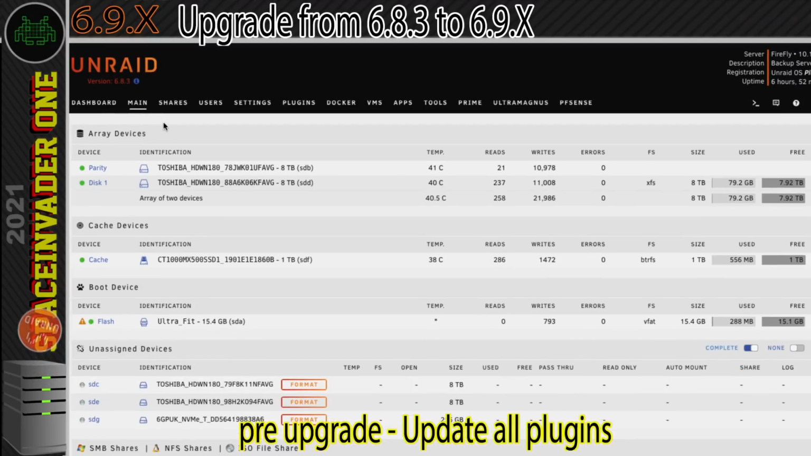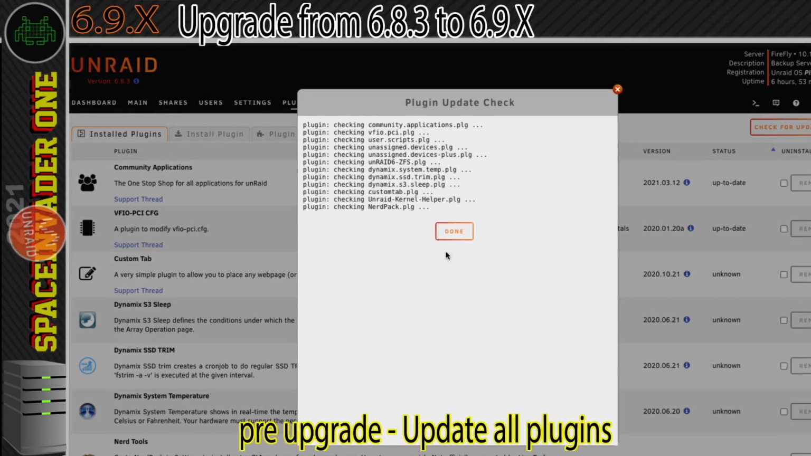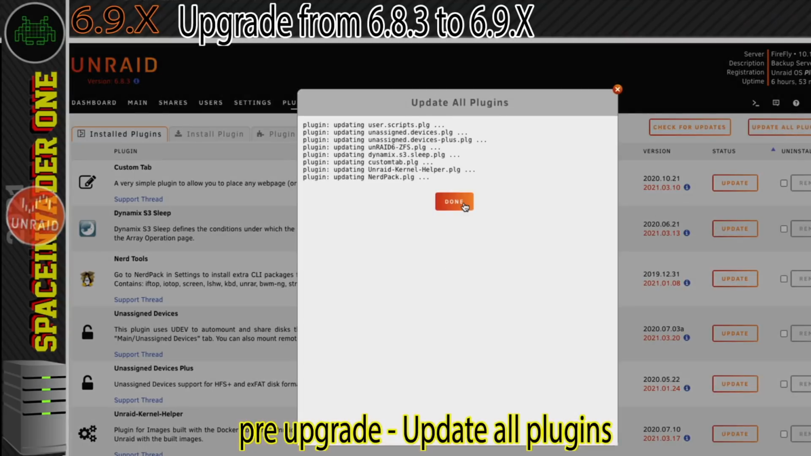Okay, so here we are on an Unraid server running 6.8.3. As with upgrading to any version of Unraid, the first thing we should do is go to the plugins tab and upgrade all of our plugins. Once we're on the plugins tab, we want to click check for updates so we can see if there's any updates available. As you can see here on my server, there's a whole bunch of updates. So to update them, click on update all plugins, then click done.